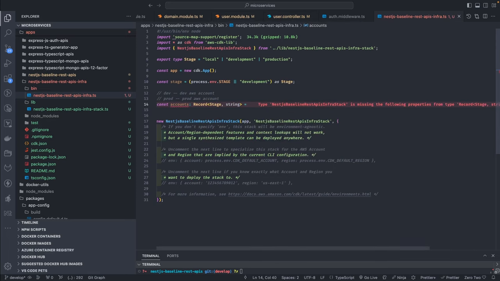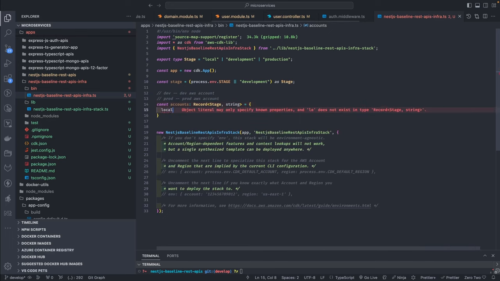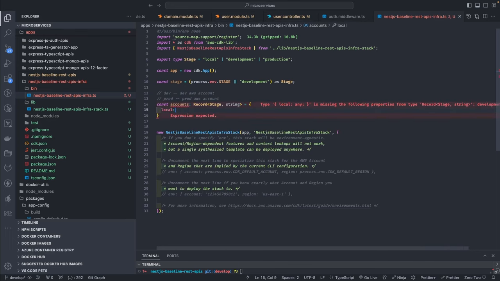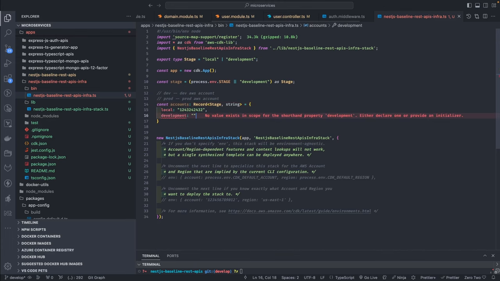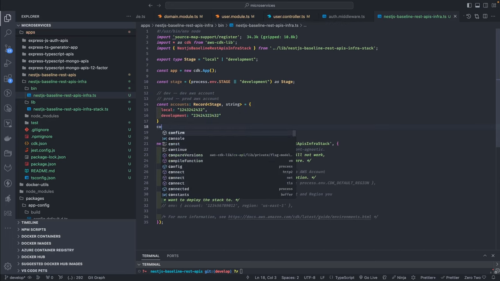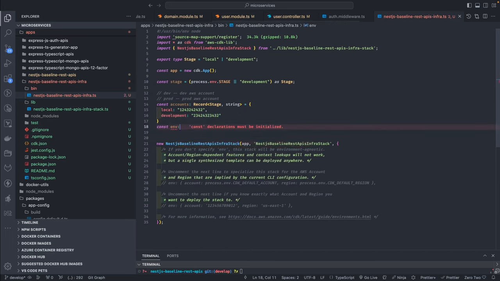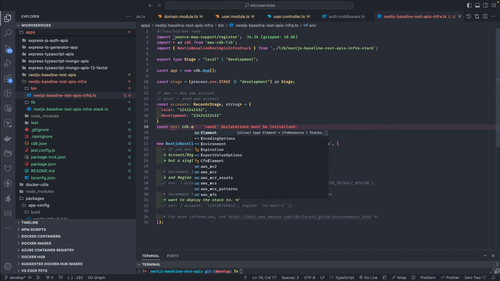So here we are defining the type, it can be local. If it is local, then we can have some account number. This is the AWS account number we have. Local, string. So either it can be local and development, let's say. And for development, it can be another AWS account number. I will just try to fill this in. And then const env. env is of type cdk.Environment.